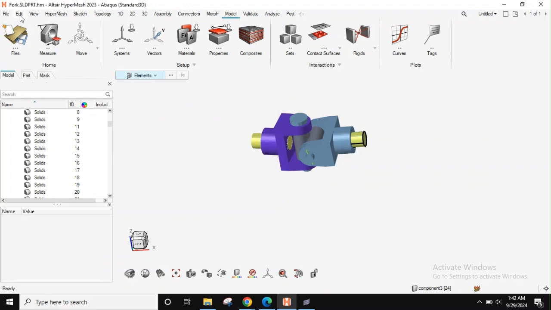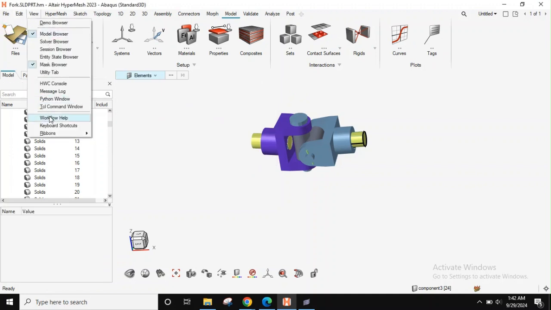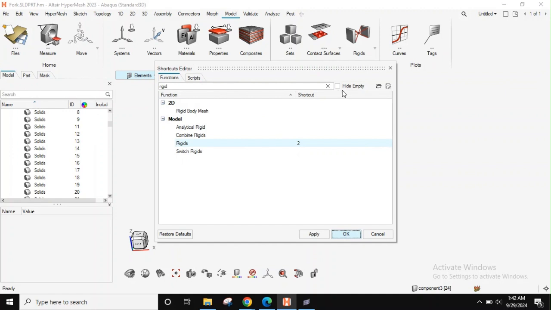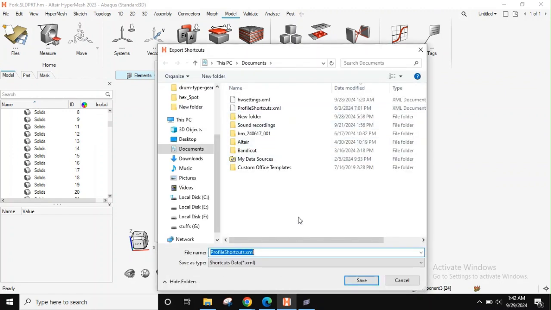And again, you can go to keyboard options here. Even if you want, you can save your file in any XML format, and next time you can just import this one.